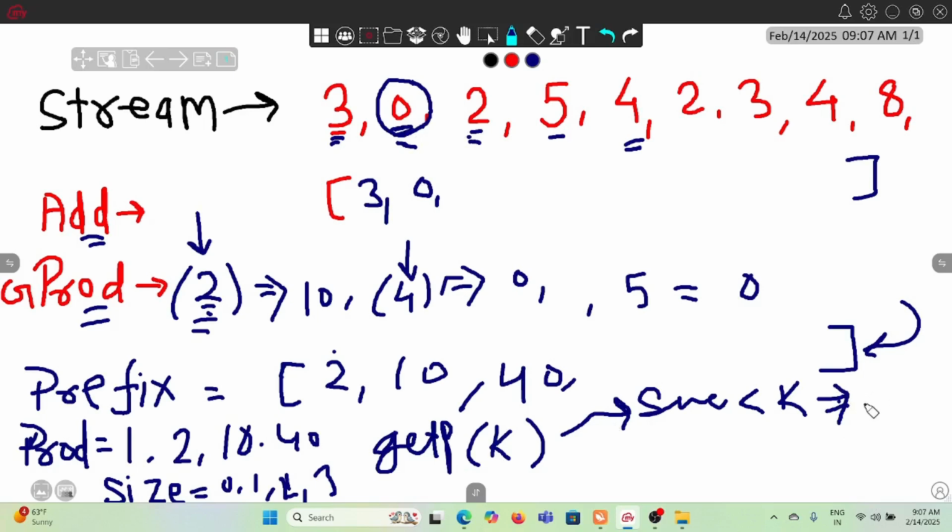So that is why size is becoming smaller. So it guarantees that some 0 has occurred there. That is why we are directly returning 0. Otherwise, what we are doing is, we will get the product from it.